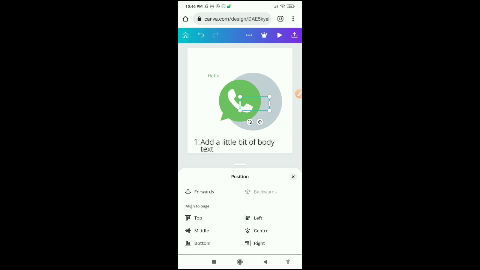It doesn't go straight to the back. Okay, so I can bring it back forward on top of the circle, now on top of the circle and the WhatsApp icon.